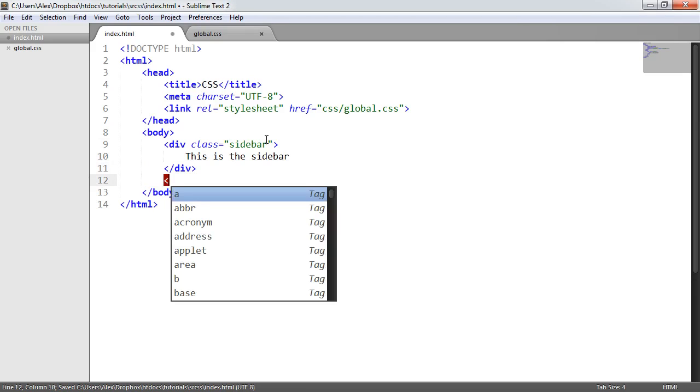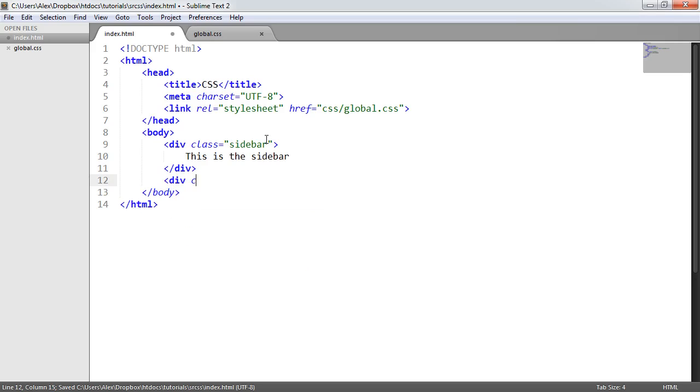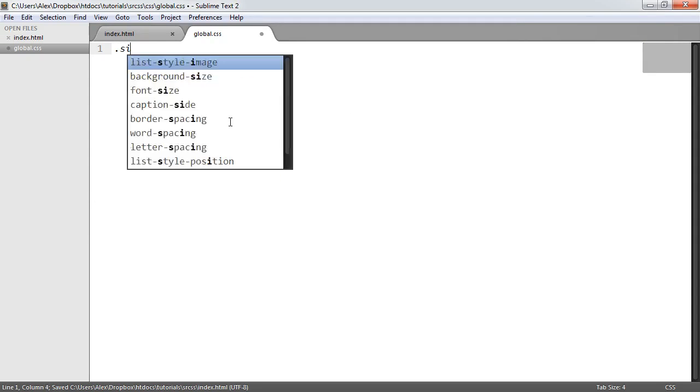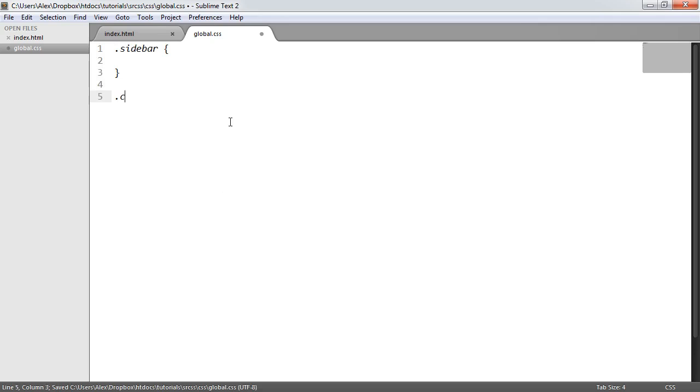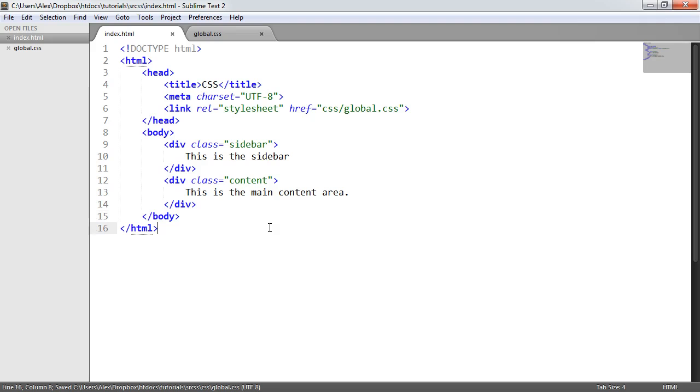I'm going to create another element. And this again will be a div, and I'm going to say this is the main content area. Additionally, we'll give this a class of, say, content. So we have a sidebar and content. Let's go ahead and add sidebar and content in the stylesheet, so we've got the styles there so we can style them.